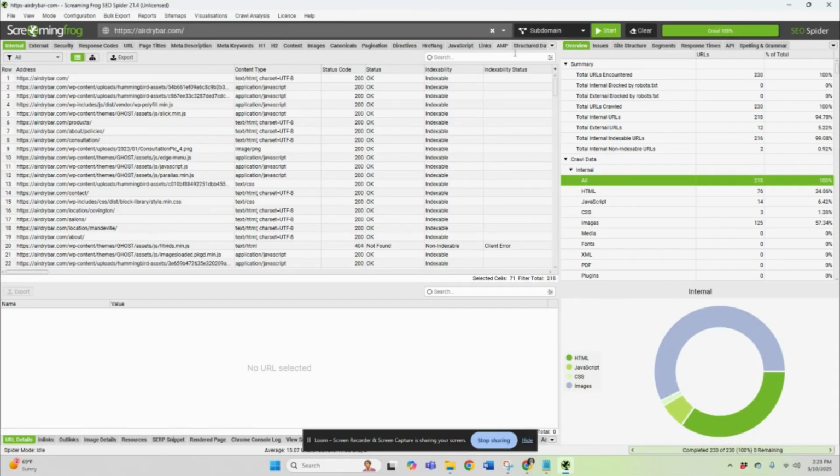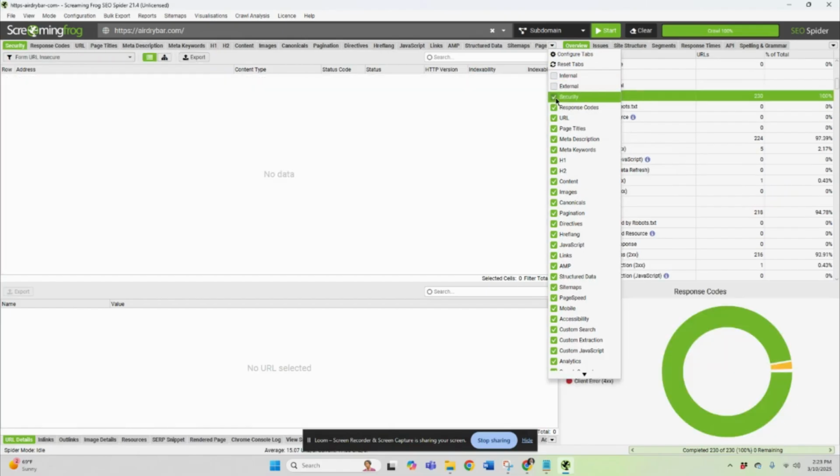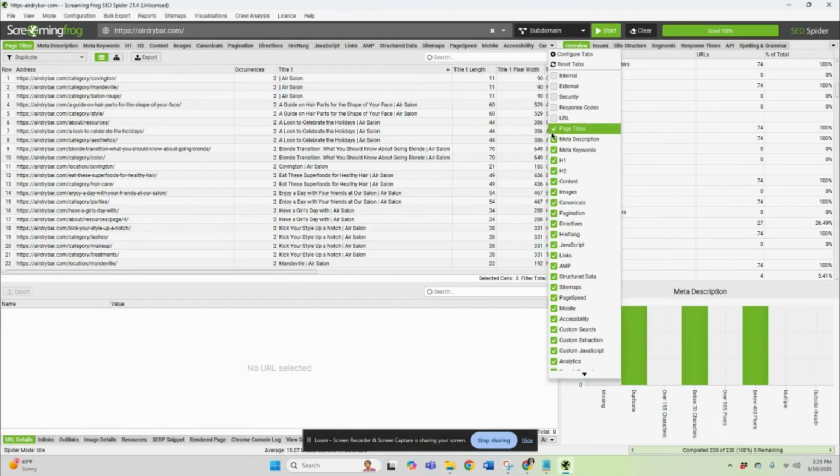All right, so since it's done, I'm going to go down here and we're going to deselect everything that we don't need. The only things we're going to need are page titles, meta descriptions, and we want those H1s. Everything else can just go away because I'm going to show you how to filter it down just for those duplicates.